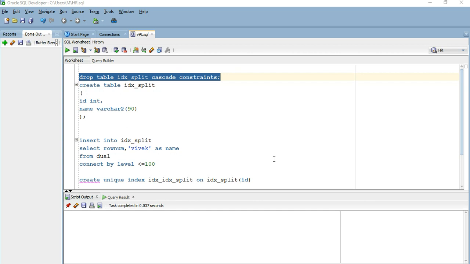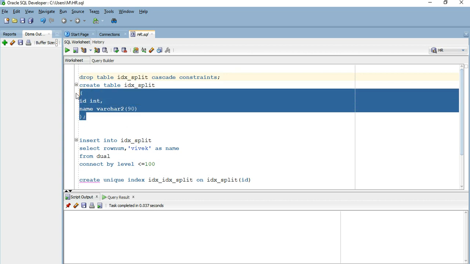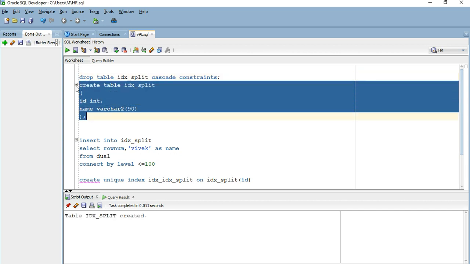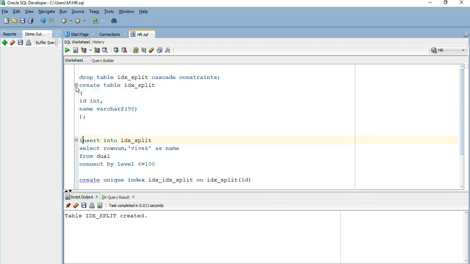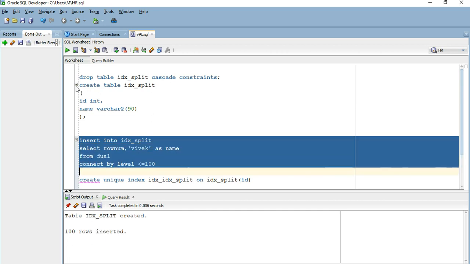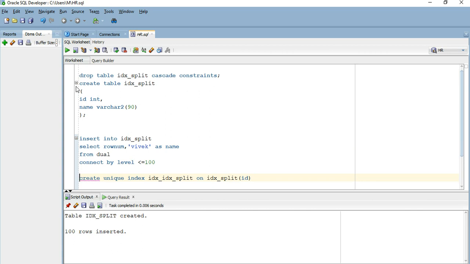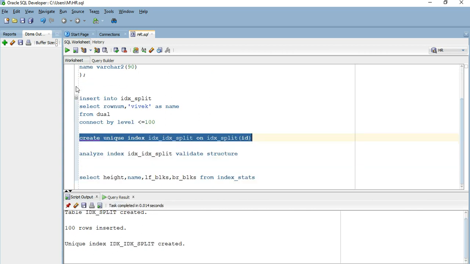Now let's go ahead and understand the concept of index splitting and index spawning using this particular example. So I'm going to create this table IDX split. Let me go ahead and create this table. Now I'm going to insert 100 rows in this particular table. The data has been inserted. I'm going to create a unique index on this table on the ID column. The index has been created.